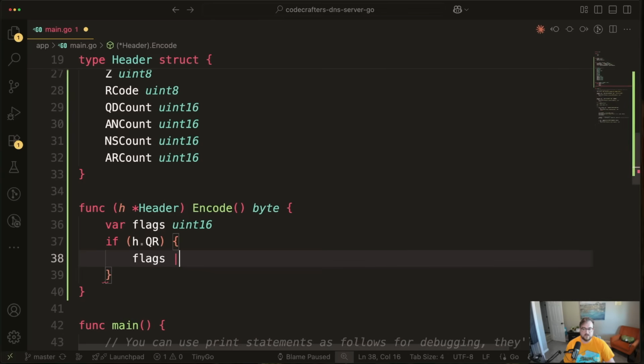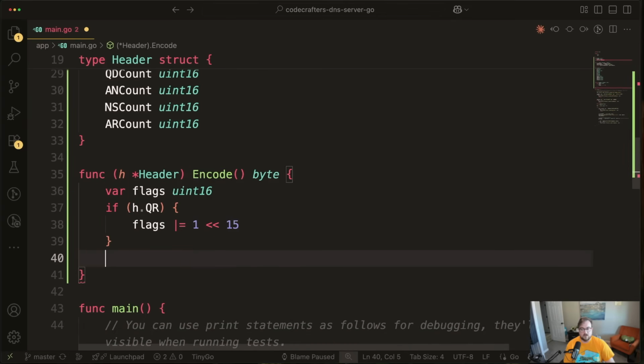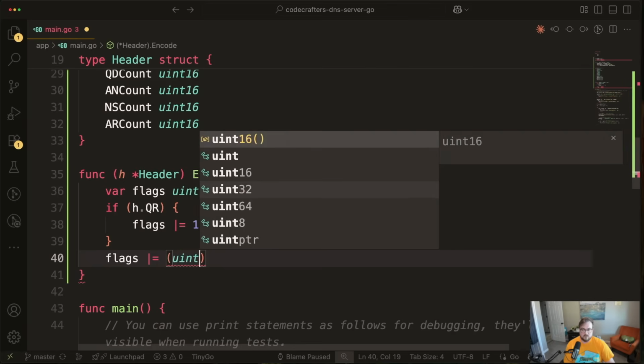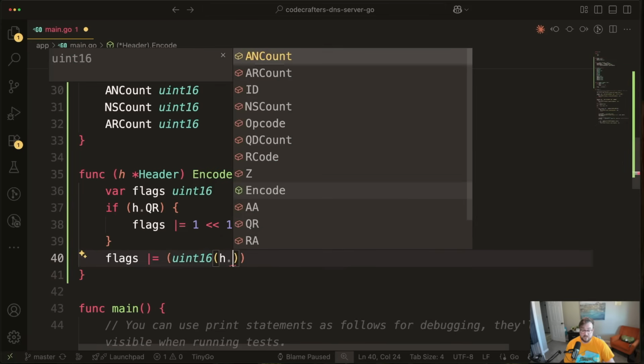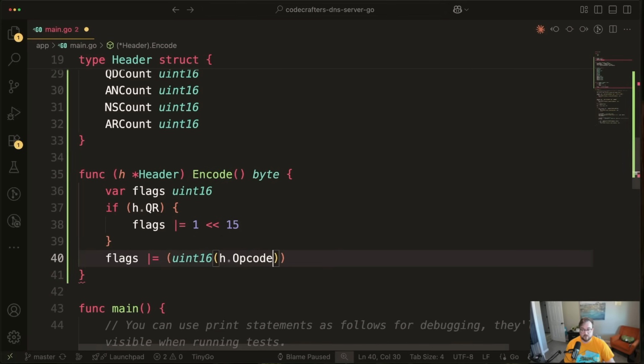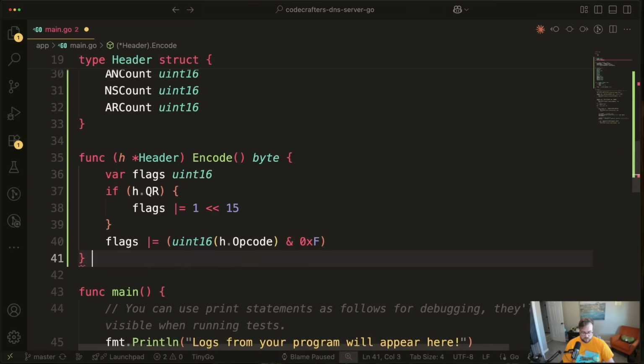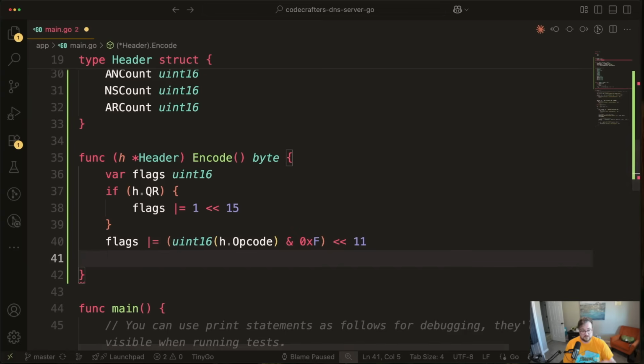Then we want our flags to be bit shifted like so. We also know that we need to bit shift again. uint16 header.opcode. We're going to take the opcode from the header, and then shift that with 11. And sorry, I do have some notes that I'm referring to for this part.